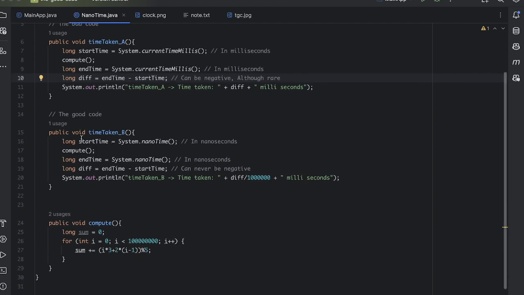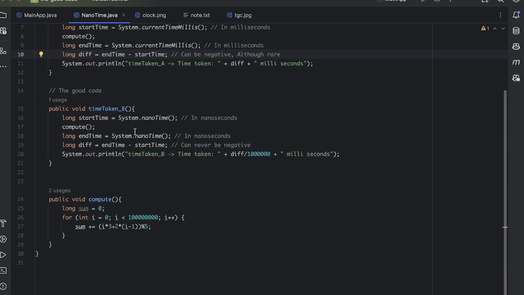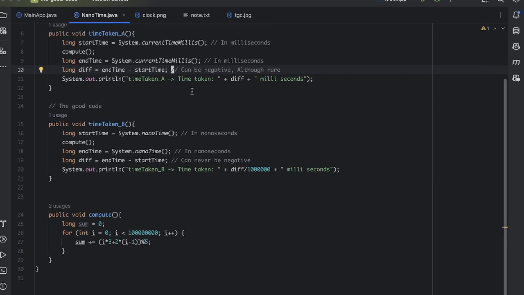Let's explore the other one. So this function is timeTakenB. Here I have used System.nanoTime. This gives you time, which is basically elapsed time from the server start. So this is kind of incremental and follows the philosophy of arrow of time, and this difference can never be negative. And it is also giving you time in nanoseconds, which is more precise compared to milliseconds. So especially if you are trying to measure the computation time, this can be a better approach. It can be more precise and it can avoid any pitfalls like this wrong assumption that this difference can never be negative.